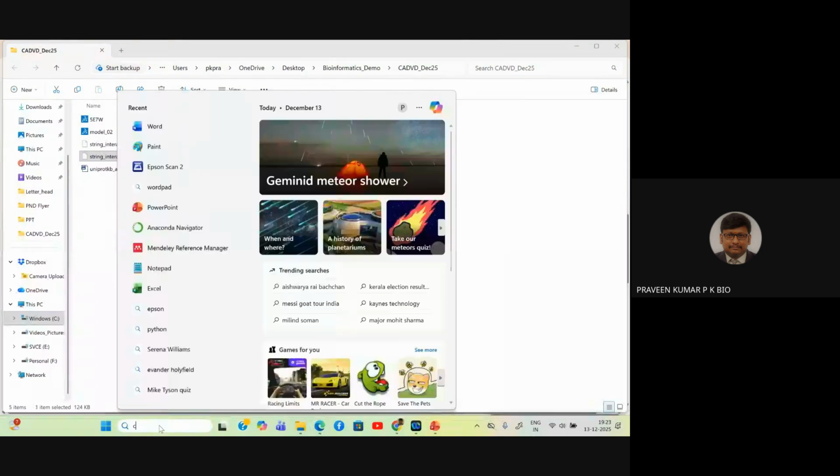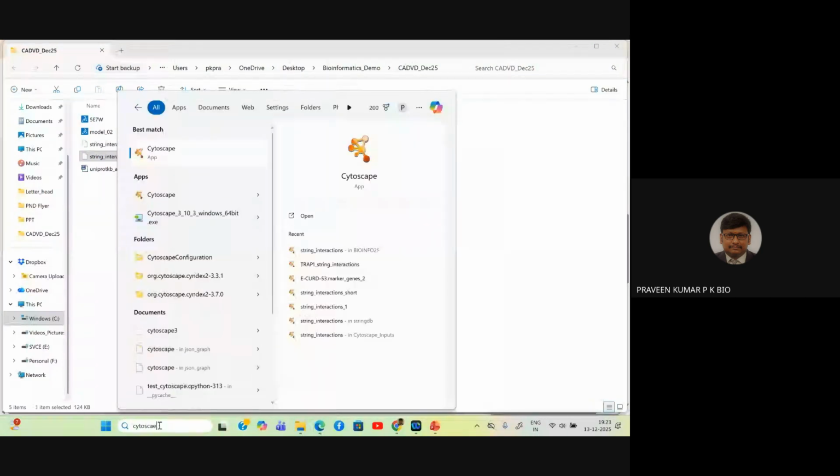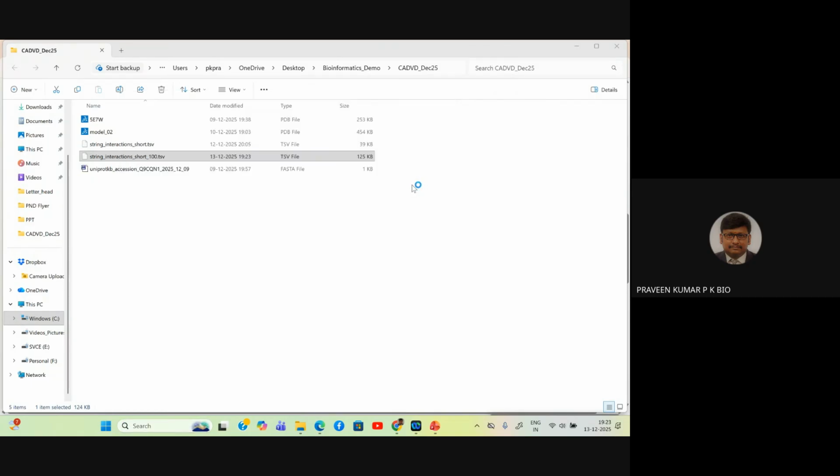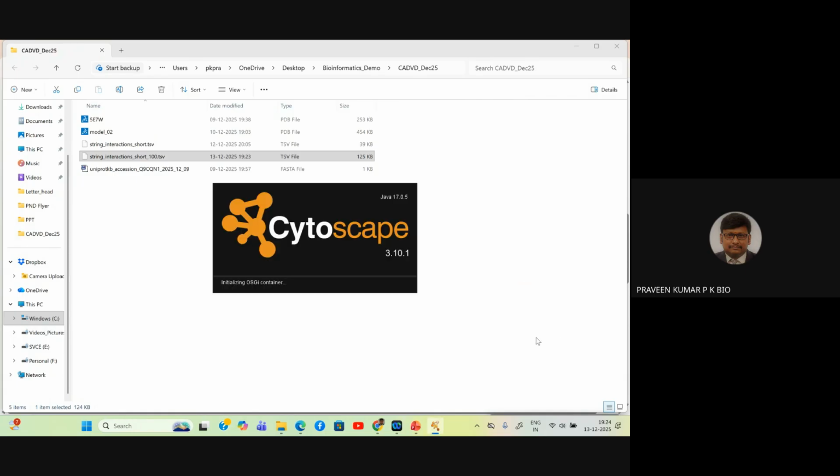For opening Cytoscape, I've already installed it. Cytoscape is a free visualizer for all types of networks. The icon looks like this, so simply click Cytoscape. It also occupies very little space. As I mentioned yesterday, in Cytoscape we have plenty of apps. Of course, this is a Java-enabled visualizer.